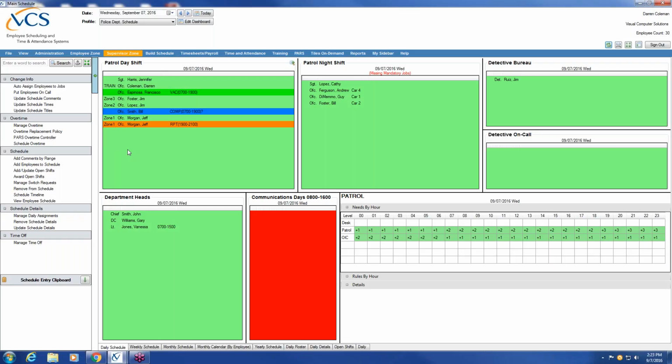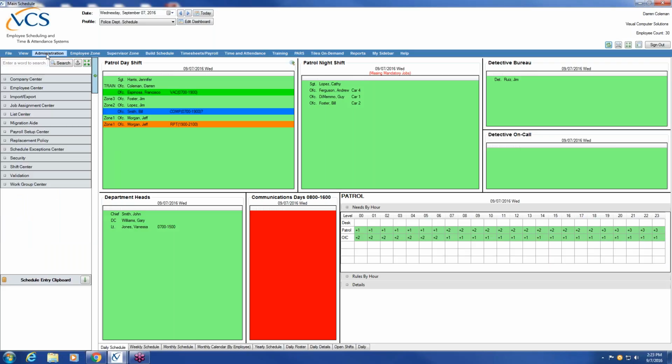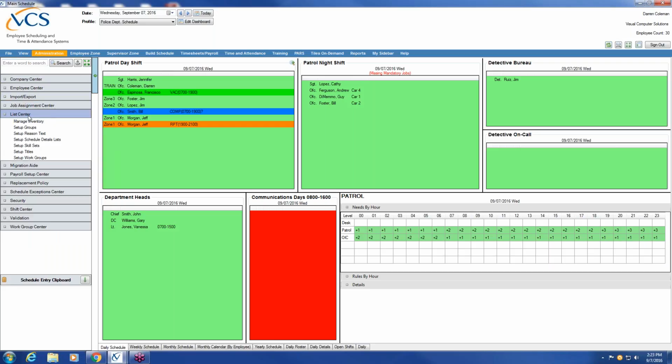So to create schedule details, let's click on the Administration drop-down menu. We're going to select List Center, and then we'll choose Set Up Schedule Details Lists.